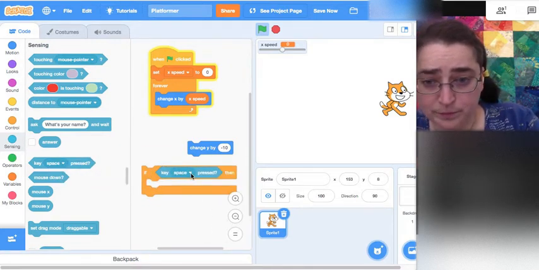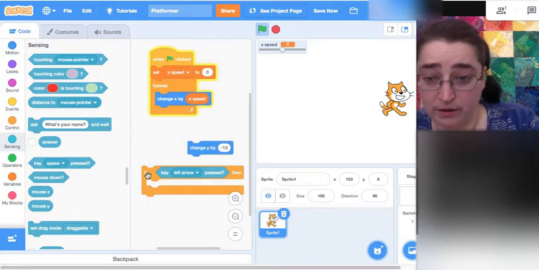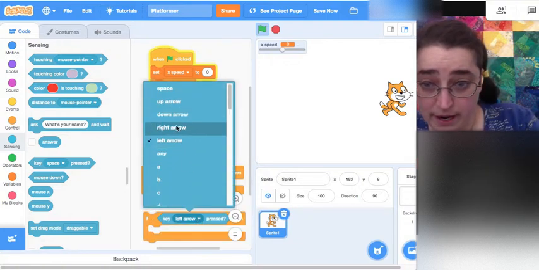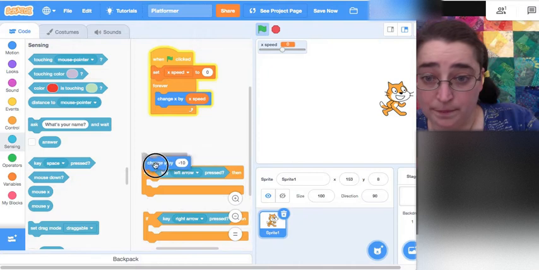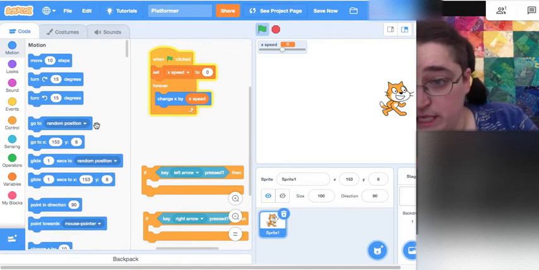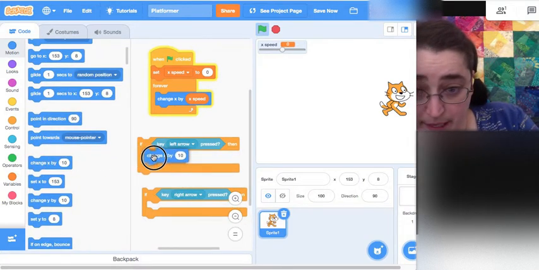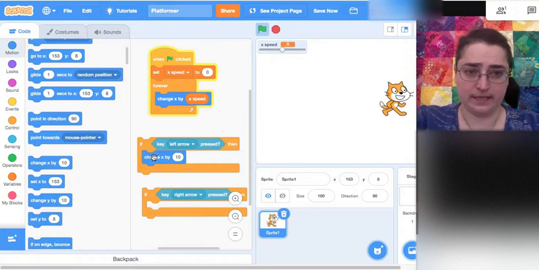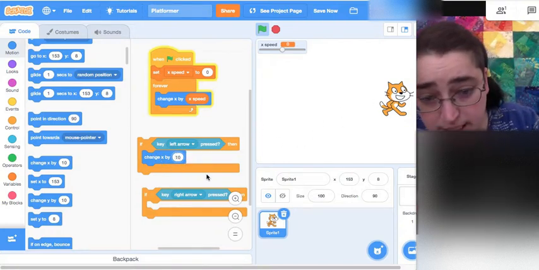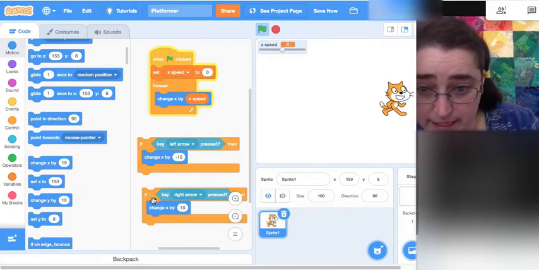So I want to be able to move with the left arrow and with the right arrow, so I'm going to right click to duplicate this. So I have left arrow and right arrow. If I wanted to move this directly, I would use this change x by. Left is negative in Scratch. So left arrow changes x by negative 10. Right arrow will change x by 10.